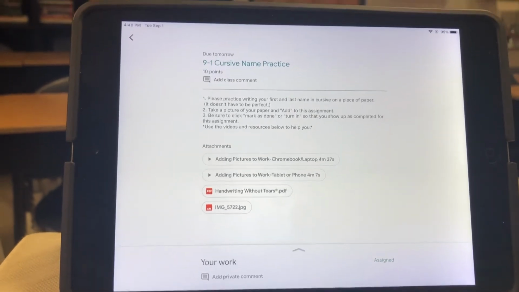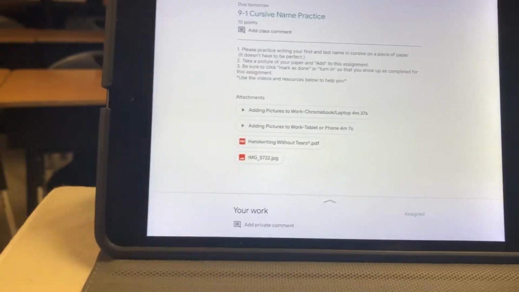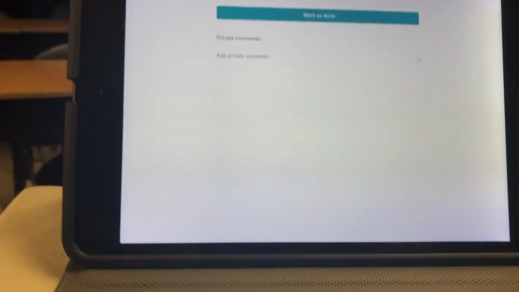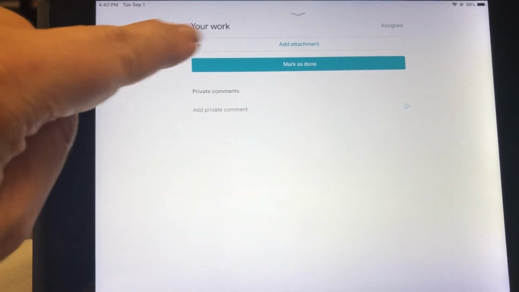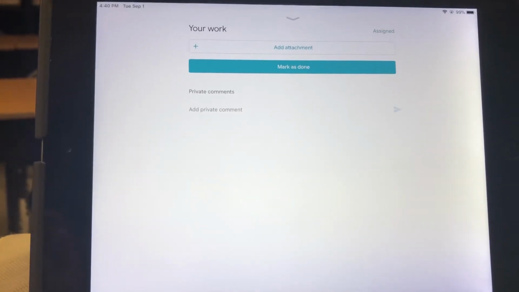The important thing when using the mobile app is that at the bottom here you have this sort of up arrow and that you can swipe up, because if you swipe up here to show this screen, this is where they're going to be able to click the plus sign in order to add an attachment. This is also where they're going to be able to click mark as done or turn in to make sure their teacher gets that picture.